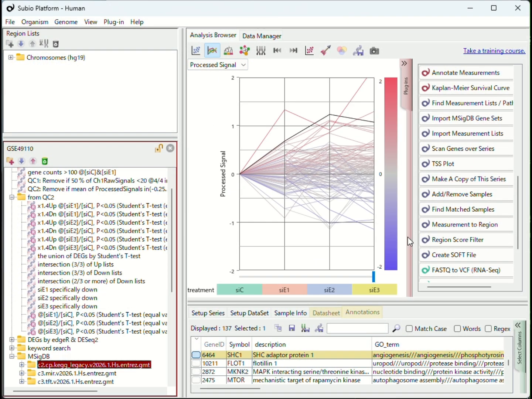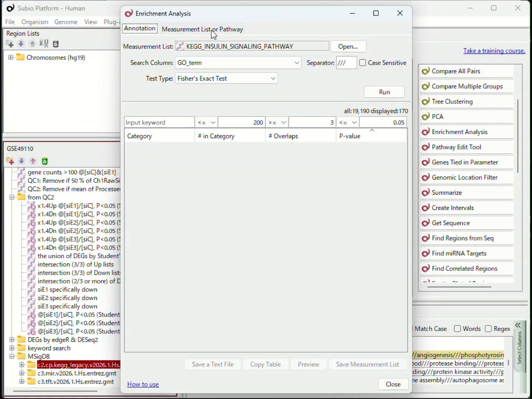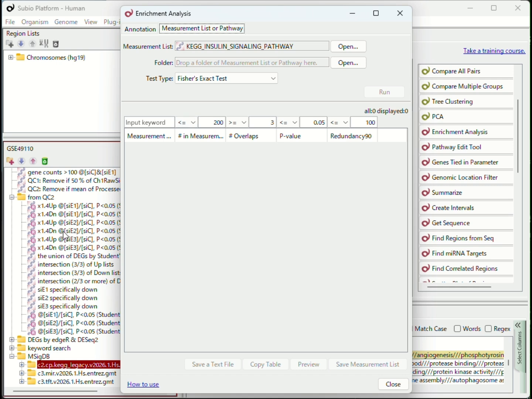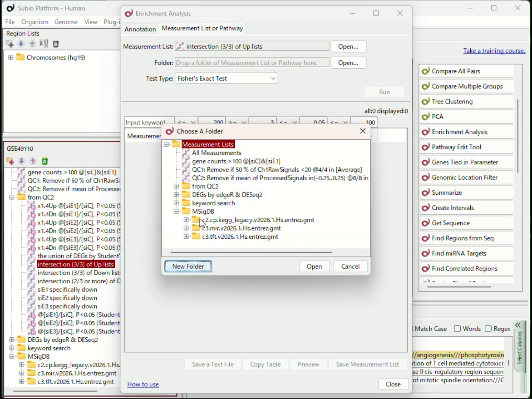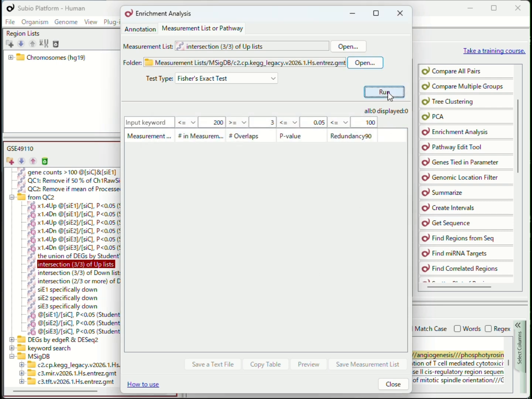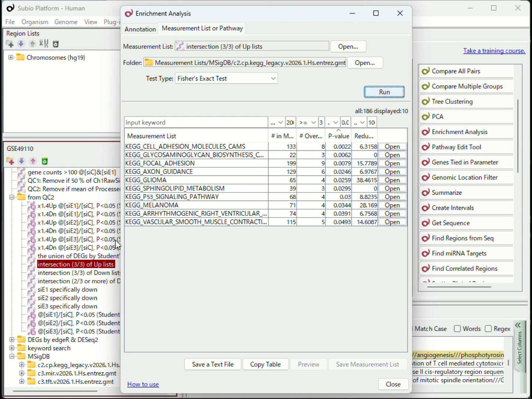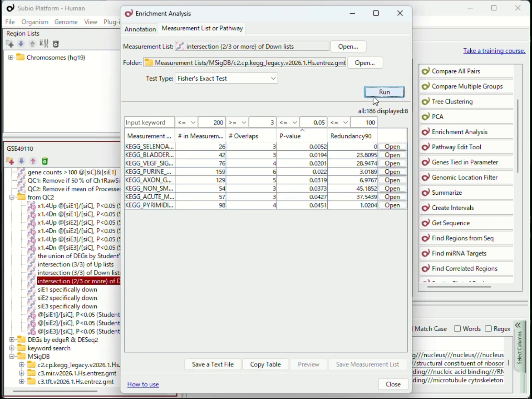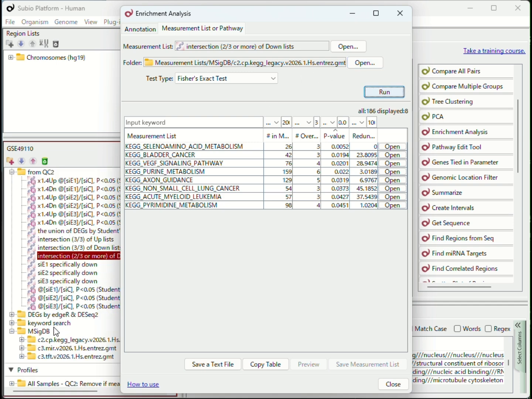Gene sets imported as measurement lists can be used in the Enrichment Analysis tool. Switch from the Annotation tab to the Measurement List or Pathway tab. First, set the gene list upregulated by all 3 ESRRRAs as the target in the Measurement List field. Next, press the Open button for folder and select the KEGG Legacy folder under the MSigDB folder. As expected, the results are similar to those from the GO term enrichment analysis we saw earlier.